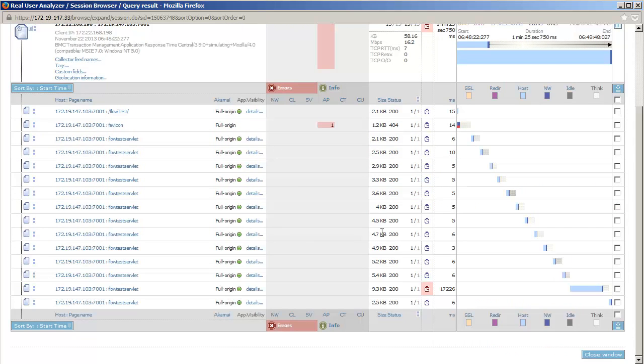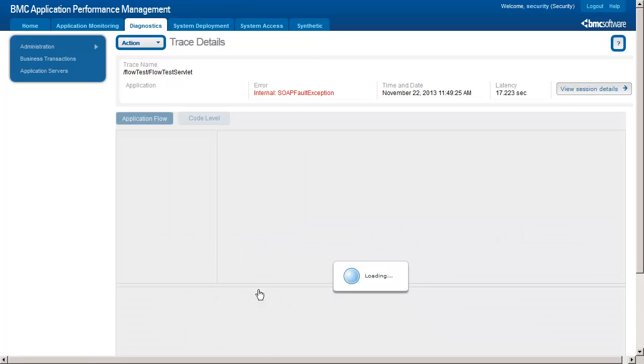In the App Visibility column, click the Details link. Note that this link is not available for some transactions. This is limited by default to save the performance and can be configured by BMC support. The transaction opens in the Application Diagnostics product.